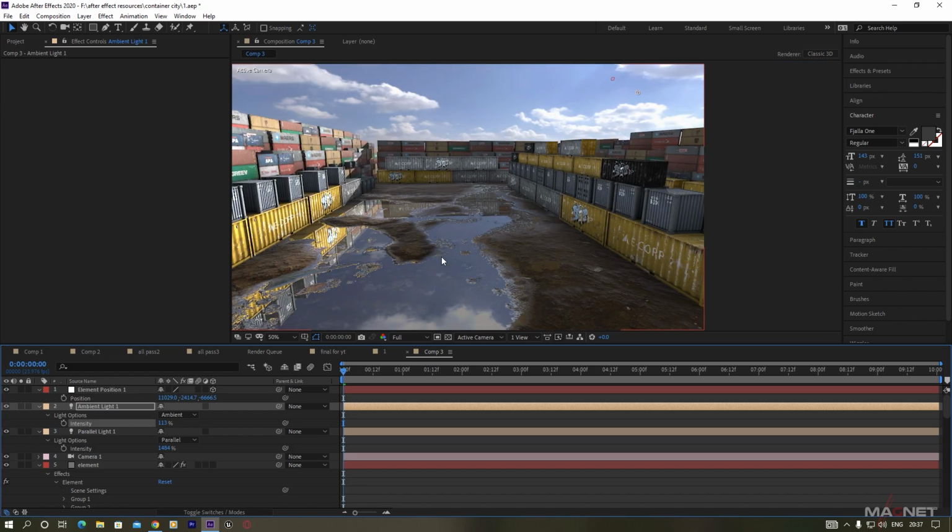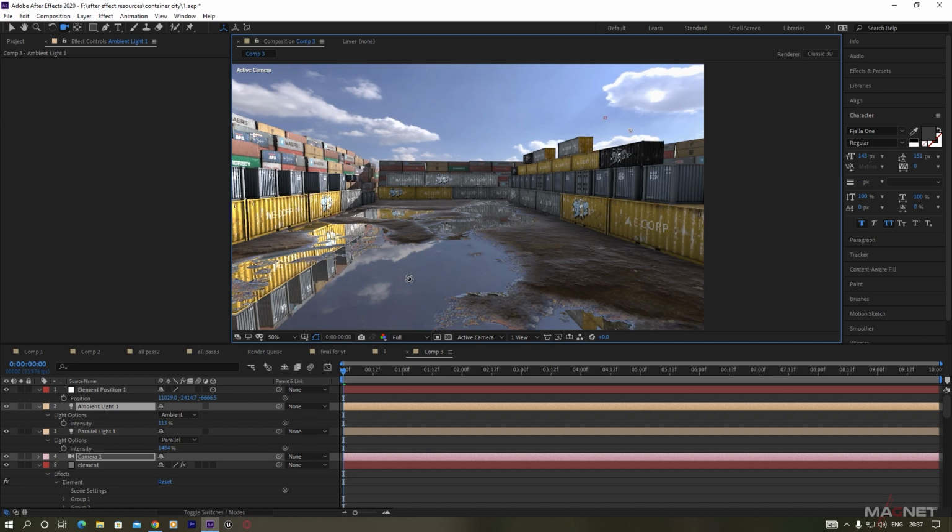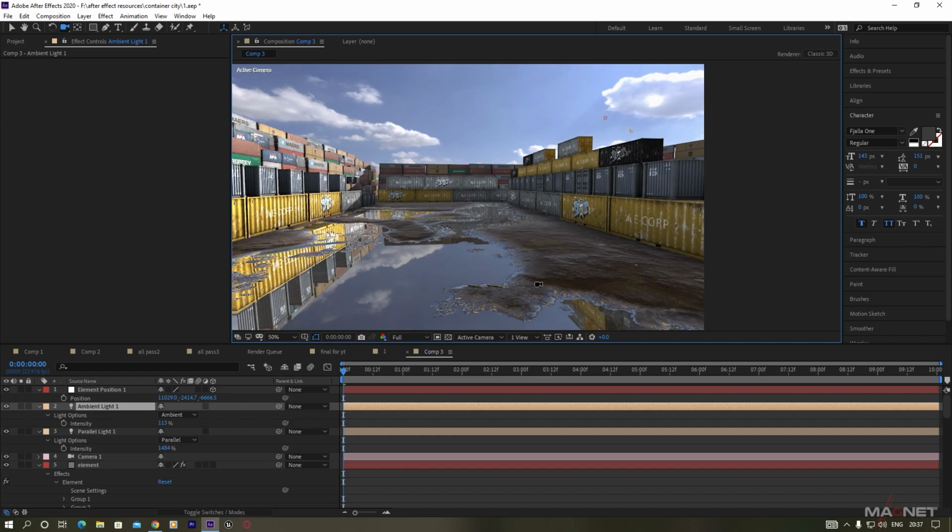Okay, so this looks really amazing. If I select our camera and place our camera over here, you can see that already it gives a nice touch to our scene.